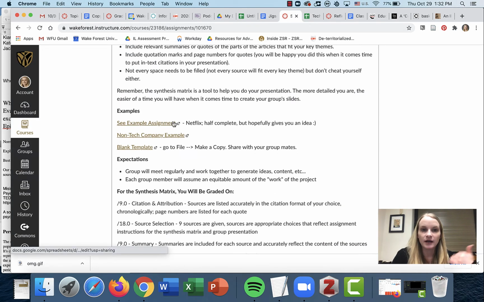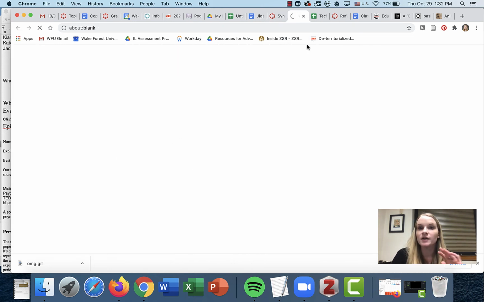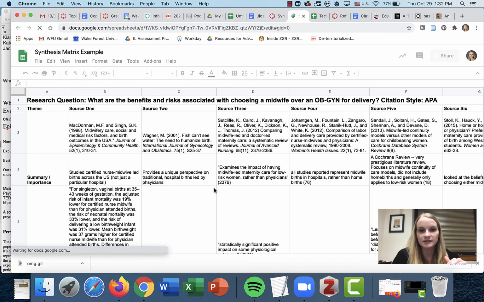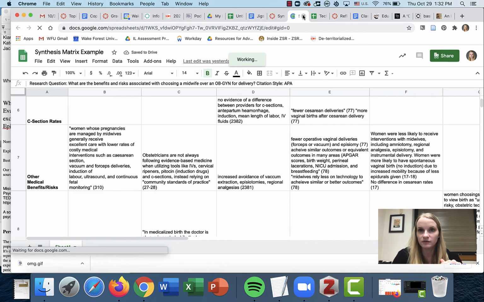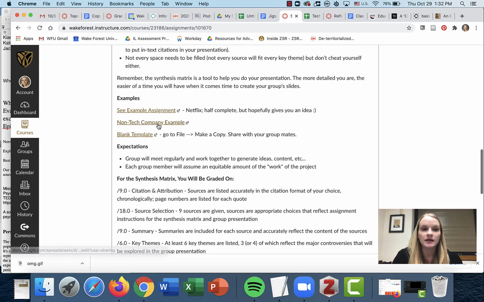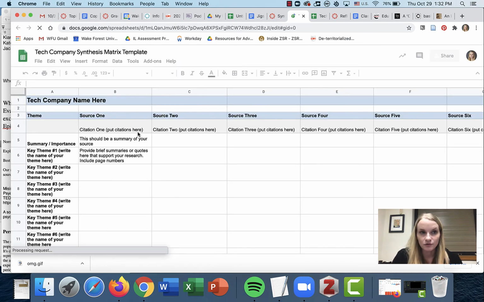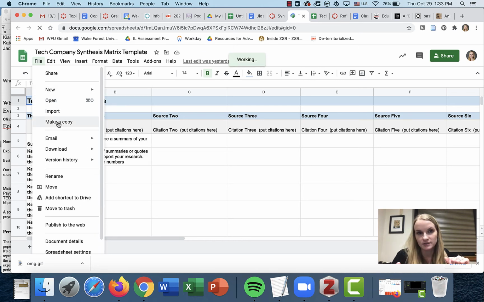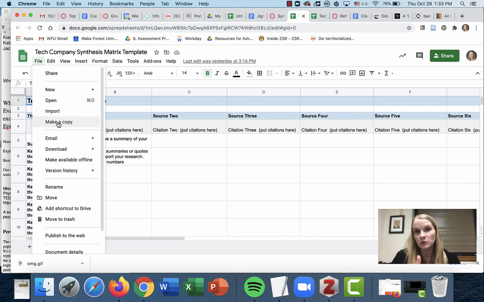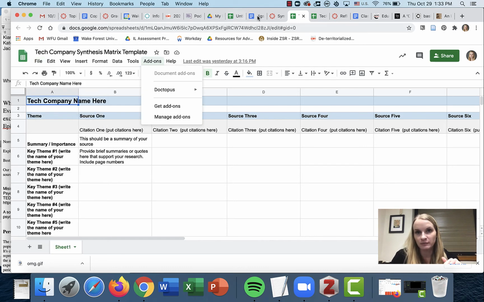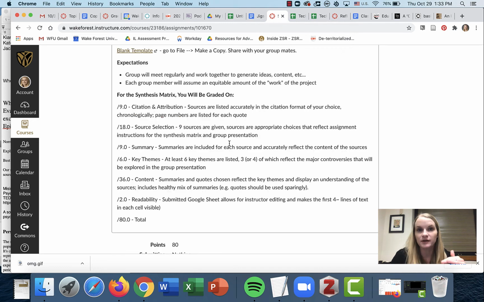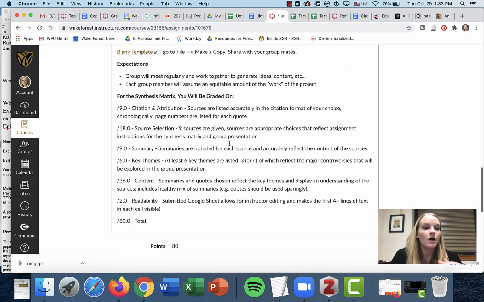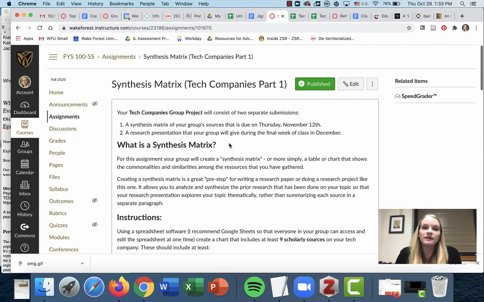Like I mentioned, I do have an example of a tech company that's only half complete. I have a non-tech company example that's fully complete, so you can kind of see what that might look like when it's fully complete, even if it's not a tech company. And then I also have a blank template for your group to use. To use that, you just go up to File, make a copy, and then you'll want to share it with your group mates. So one of you will make it and then share it with the 2 other people in your group so you all have access to it. And then how the grades are going to work for this assignment are listed below.